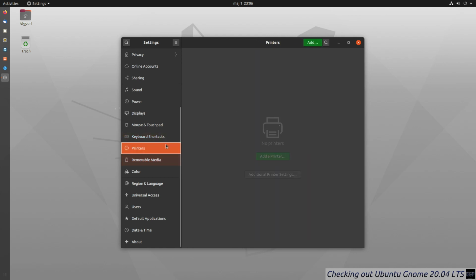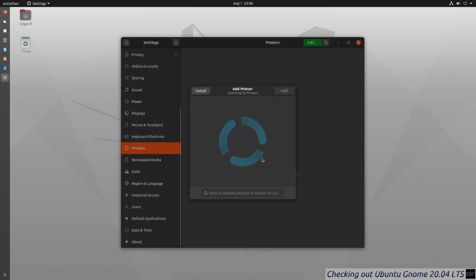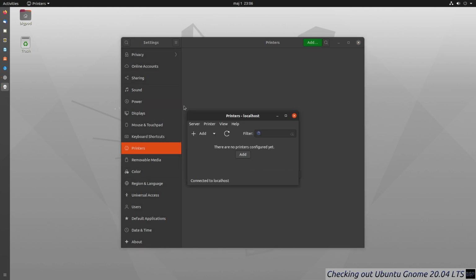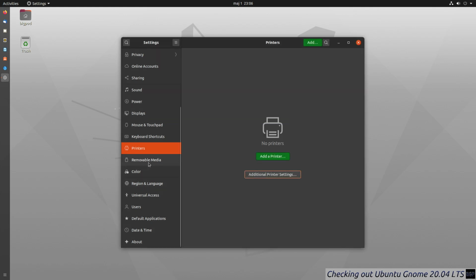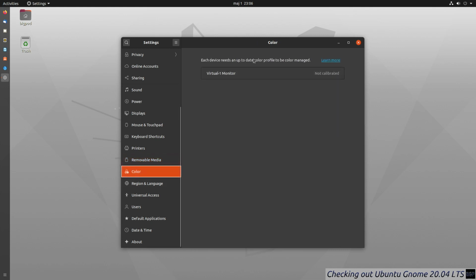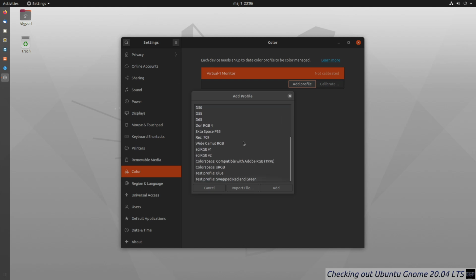Here you have printers, if you have a printer in the network. Actually, I'm gonna close it because it could find my own printer, which I don't want it to find. These are printer settings. Probably CUPS. Removable media: what to do with different removable media? Colors, if you want to calibrate a monitor.